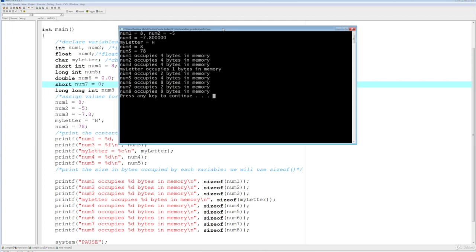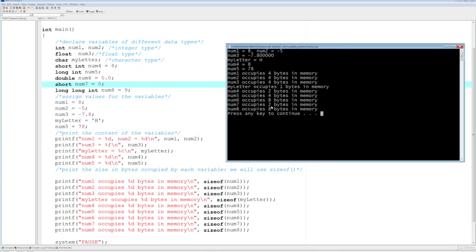Okay, and you can see now that simply short is 2 bytes. Long int now takes up 8 bytes. So this is ideal for whole numbers, large whole numbers. Okay, so if you want to do something like that, then you would go with long int.